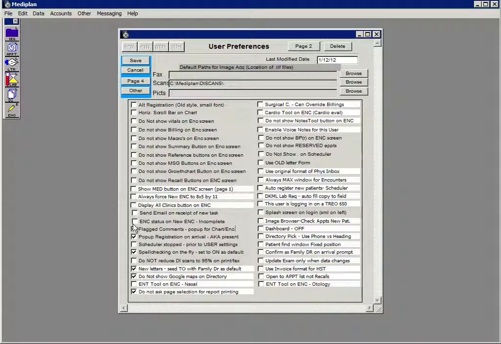Encounter status on new encounter incomplete. By default, encounters are made to be complete. But for example, if you're a physician who likes to review your notes at the end of the day, you would make them all by default go incomplete so you can access them through your physician inbox. Another common one you pretty much always want to check is auto-register new patients on scheduler. What that does, if this is not checked and you book an appointment for a new patient, that patient only has an appointment. They do not have a chart, so you are unable to search for them. With this checked, it will automatically create them a chart, making things a little easier.